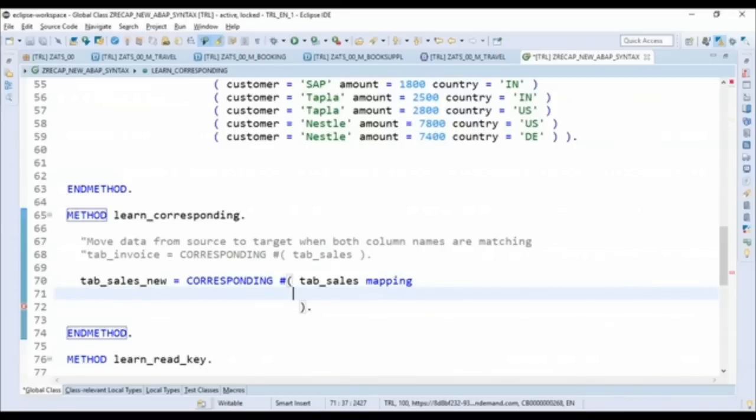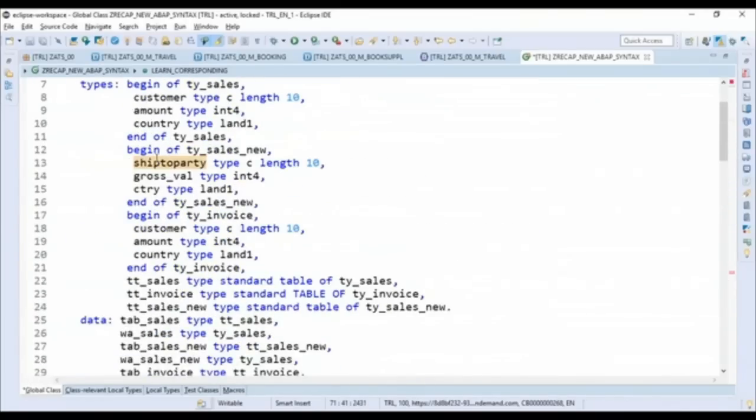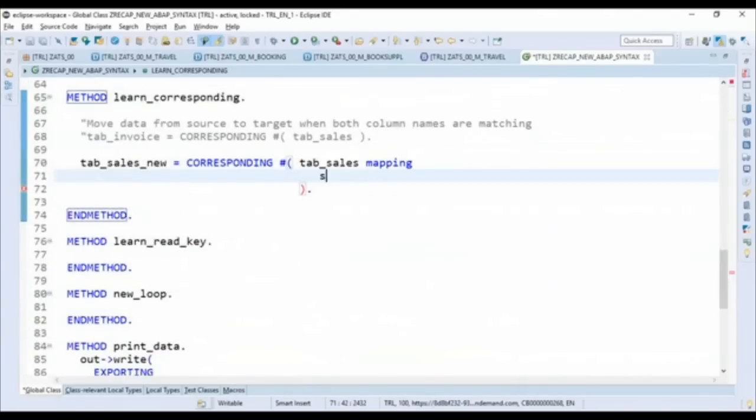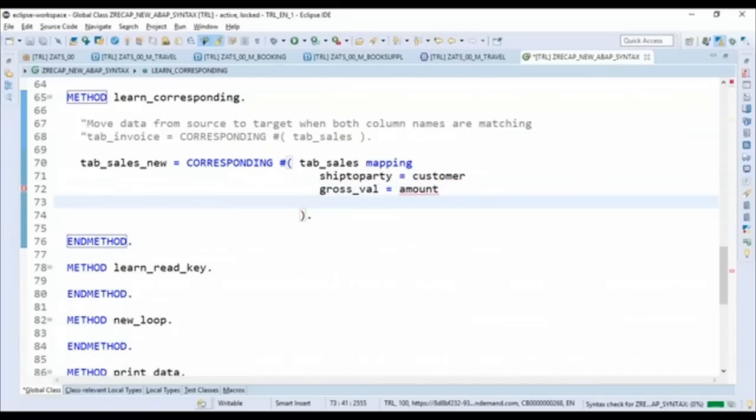So in my target I have ship to party, gross value, and country. These three are there. Ship to party should come from the customer field of the source. Gross amount should come from the amount field of the source, and CTRY should come from the country field of the source. Everybody, are you clear?